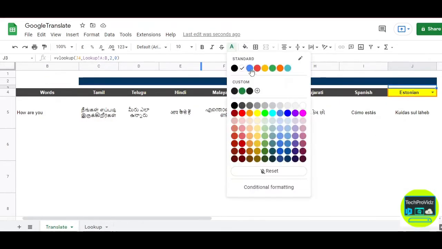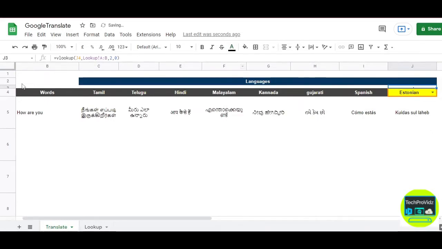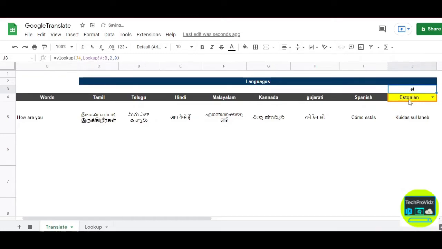If you check this one, Estonian. If you want to learn the VLOOKUP, I will paste it in the description also, so you can check out my video.